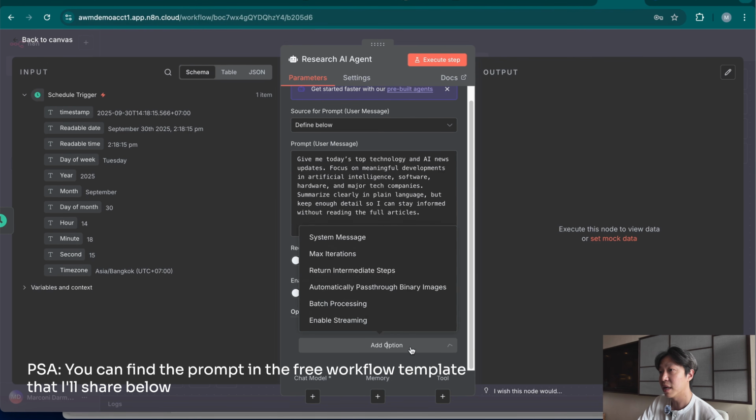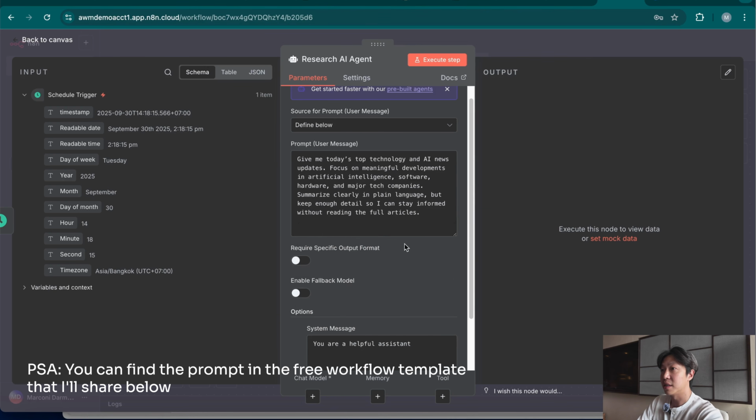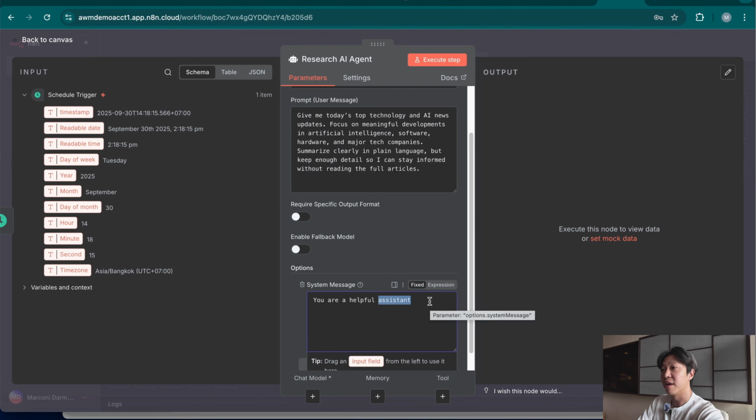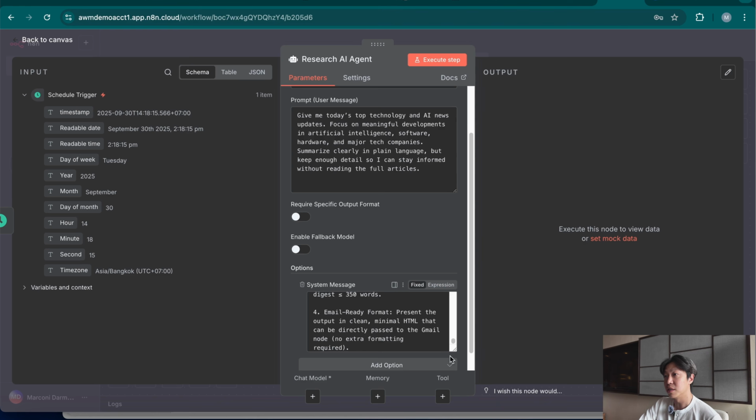The way we can do that is to hit add option and select system message. And right now, as you can see, by default it says you are a helpful assistant. So we want to be more specific than this. What I did was go to ChatGPT and tell it to act as a system prompt engineer and generate a prompt that is going to optimize the research AI agent within n8n. And what it spits out for me is basically this whole chunk right here.